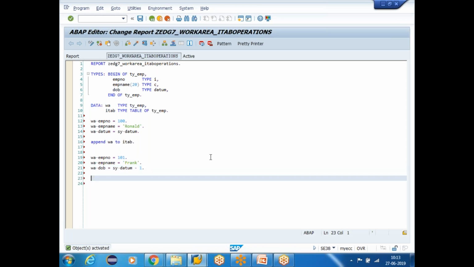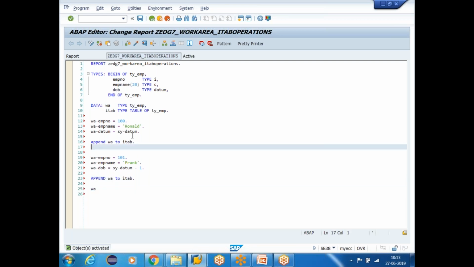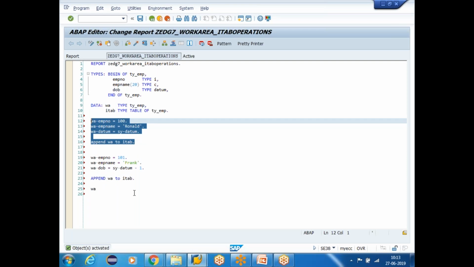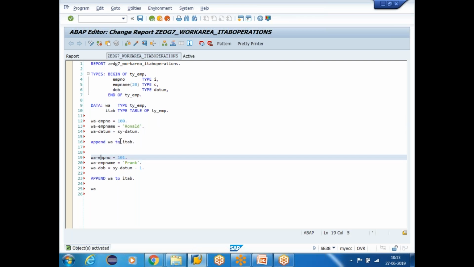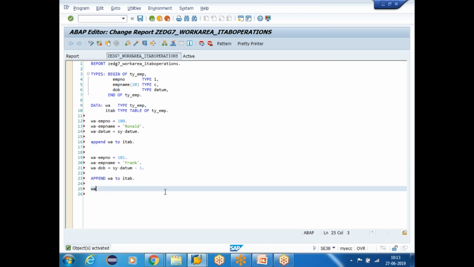I'm not doing hard coding over here, and I append the record from the work area to the internal table, guys. Next I have one more. See, guys, every record I'm appending, and I'm replacing the employee number with a new value. Same data object, same work area, I'm replacing the value with the new values, and appending to the internal table. And next one is another employee number.